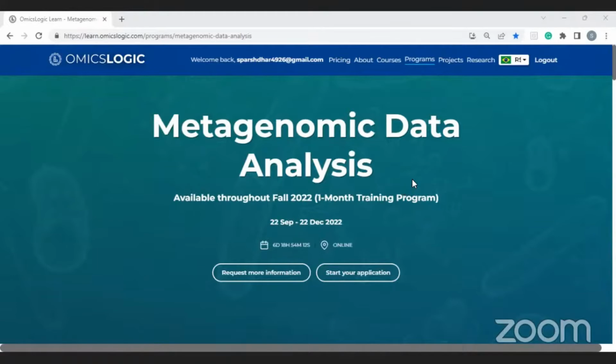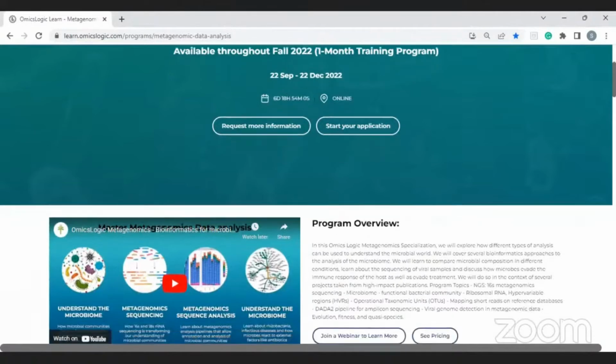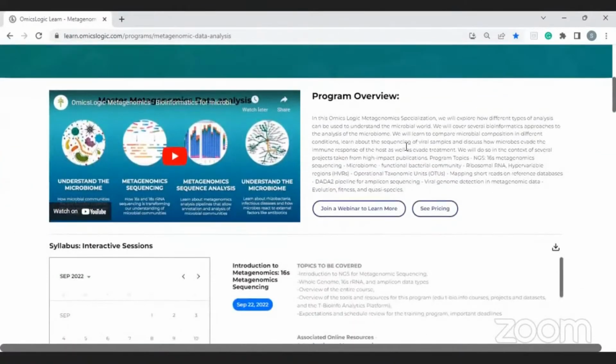So this is the program page of metagenomics data analysis. As you can see, the program is going to commence from next week, Thursday, that is 22nd of September. Now, if I scroll down, you can see a program overview, which will tell you why this particular program is designed, and what things and aspects we'll be covering, for example, operational taxonomic units, functional bacterial community, data pipelines, and so on.